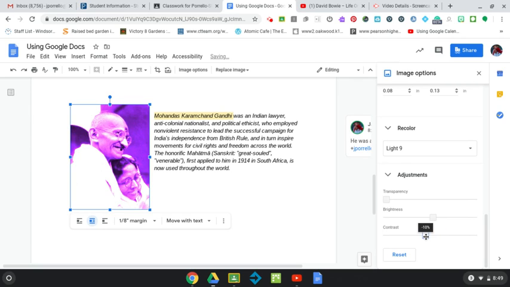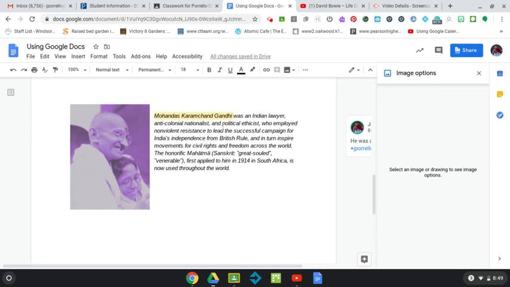But for our purposes, we're going to keep the contrast at, let's say, minus 25%. The brightness, we'll keep at minus 25% as well. Okay, and then the transparency we'll up to about 25%. And that's our image now. Make sure you do that. And once you're done with that, move on to task 3.